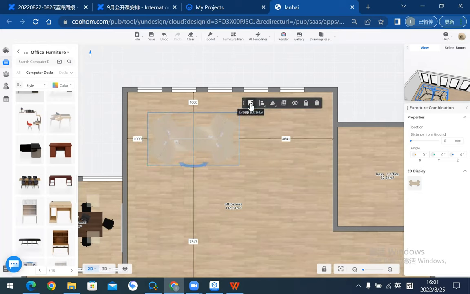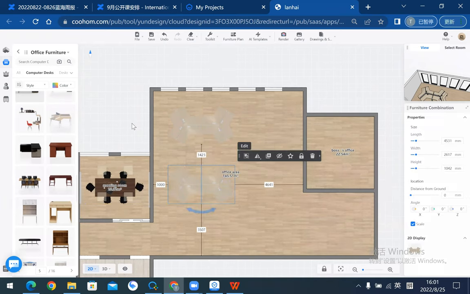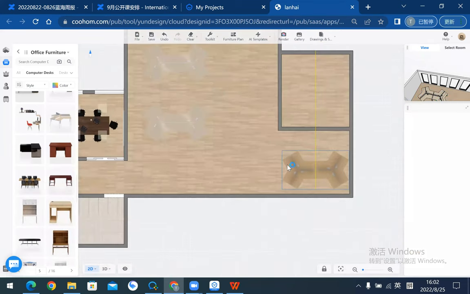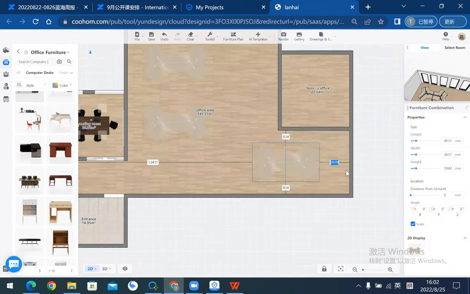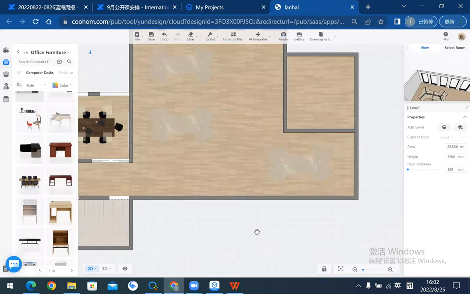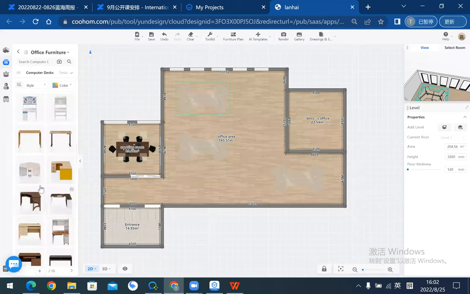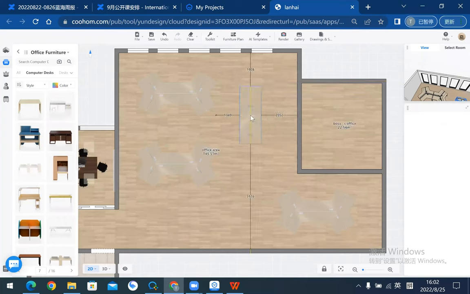It's just like this, and we can group it and add one more and duplicate one more, just like this. And do one more time. Maybe like here, set here, it will also exist at least one. Maybe distance 1500, like this. Yeah, and then this is the one, and we may add some other desks, maybe like this one.